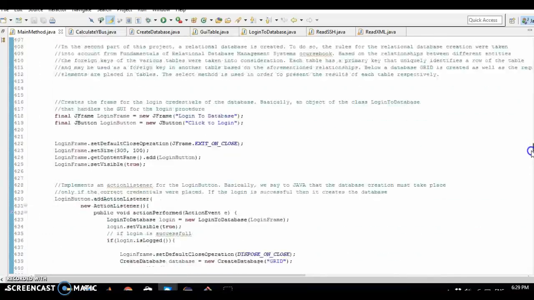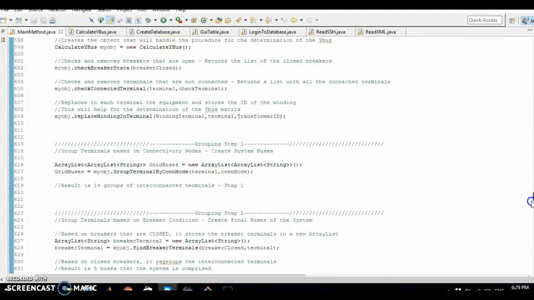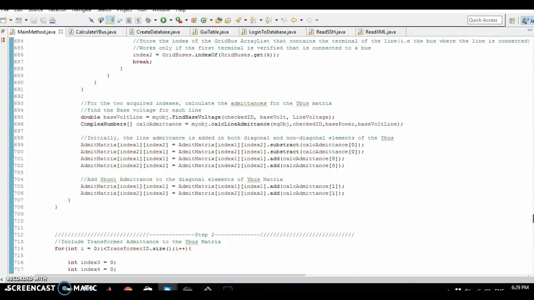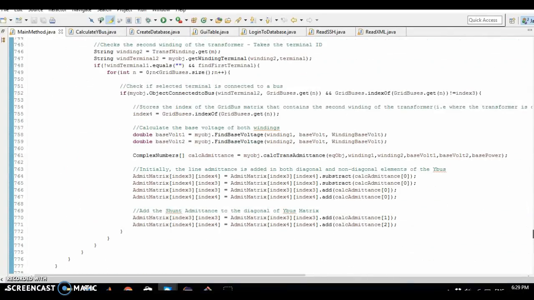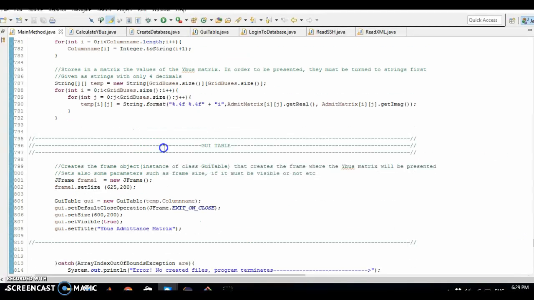The second part of the GUI is for the SQL database. It creates a small frame that allows the user to input their credentials, the username and password, and the database is processed only when the correct credentials are placed. And the last one is a small table GUI that takes the admittance matrix that we have calculated and makes a small presentation of it.